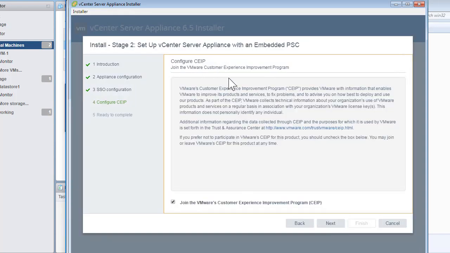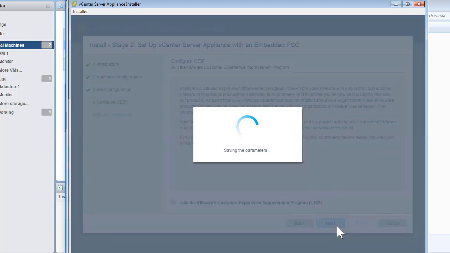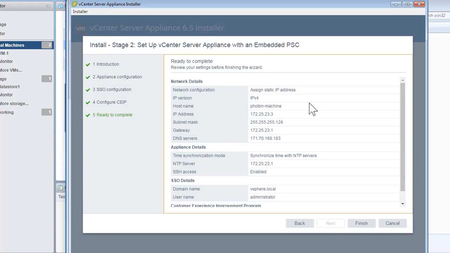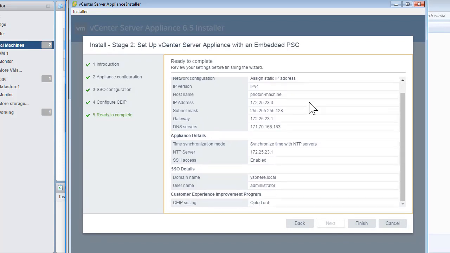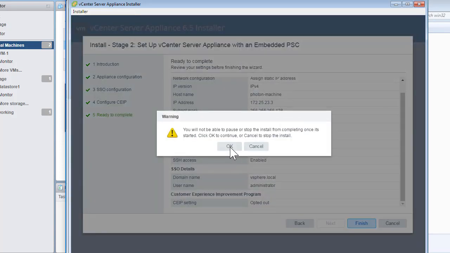You are being presented with the option to join the VMware Customer Experience Improvement Program. If there's something you're interested in, you can definitely select that. For this lab, for this demo, we will not be doing that. So I will simply uncheck this box and click next. On this page, we are being presented with some of the things that we had configured. If everything looks good, just hit finish over here.